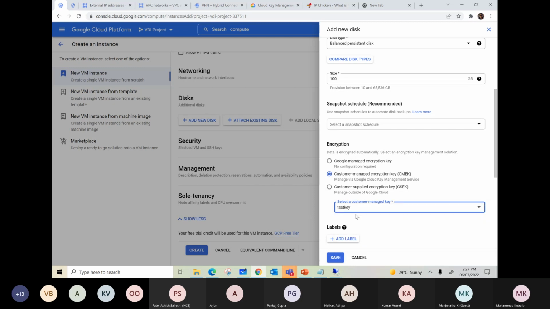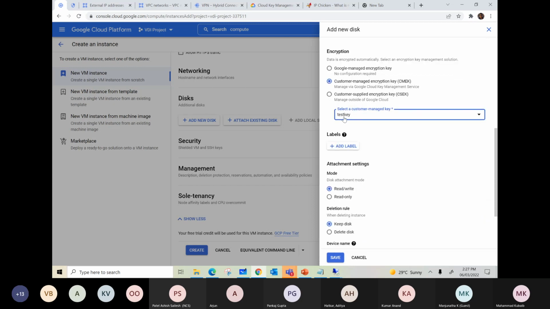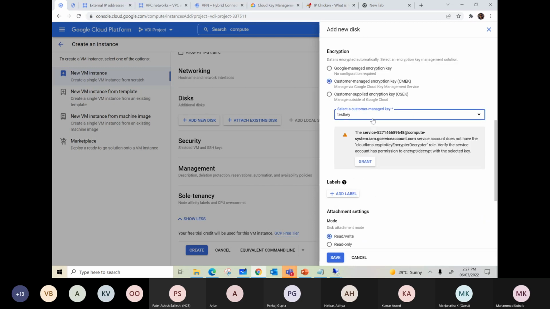When you use this key, your disk will be encrypted using your own key, so that even if somebody steals your hard disk and the Google key is compromised, they cannot decrypt the data. So it is completely safe.